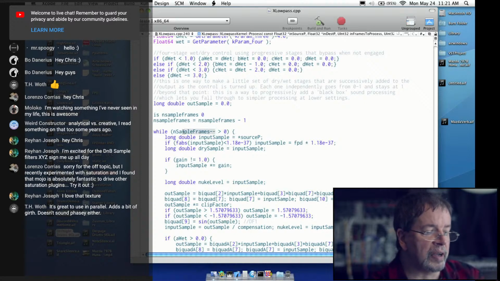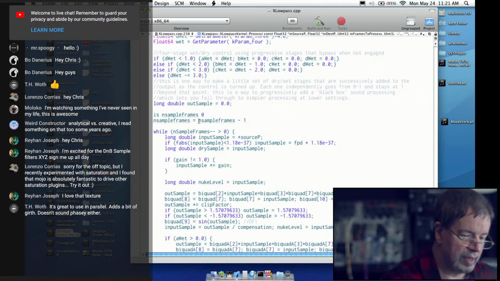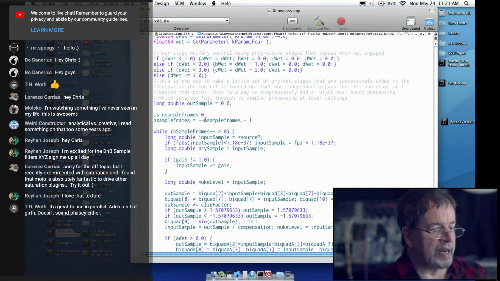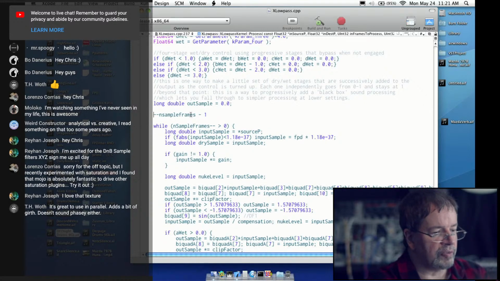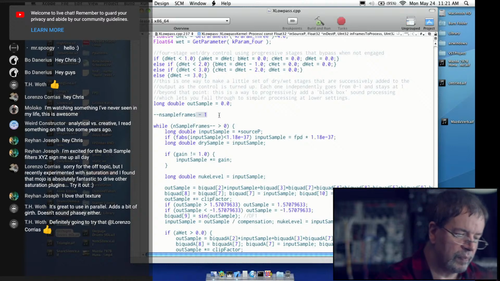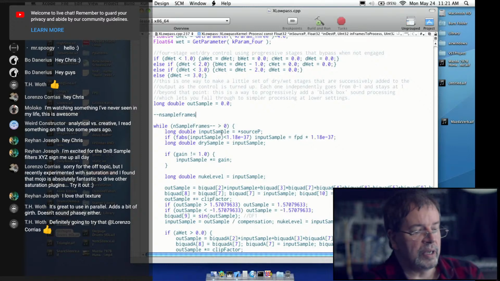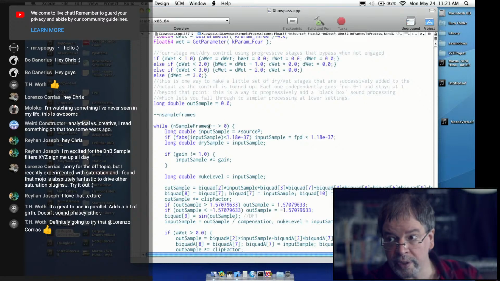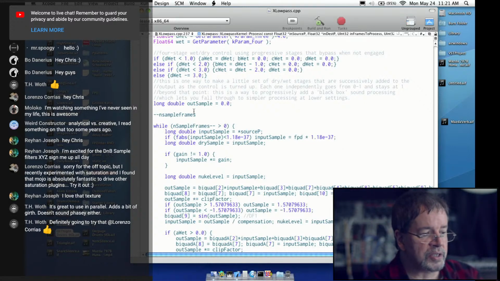Also, another detail there is you can phrase this either as n sample frames minus minus or as minus minus n sample frames. And if you did the former, then it would subtract 1 and then use it in the logic thing. If you have it after, as this does, it compares it in the logic thing and then subtracts 1 after it's done the comparison. And these are things you learn if you're dealing with programming in C.